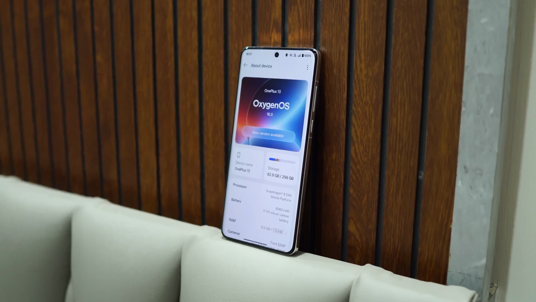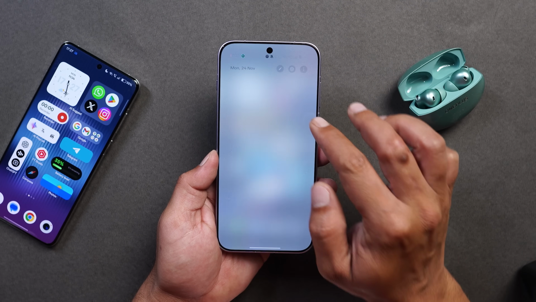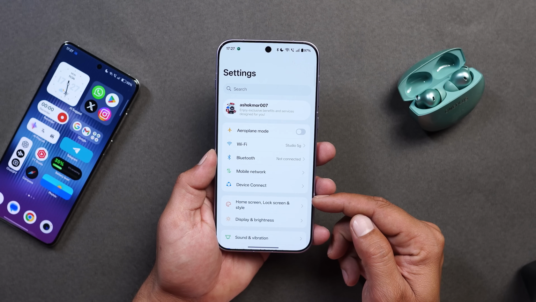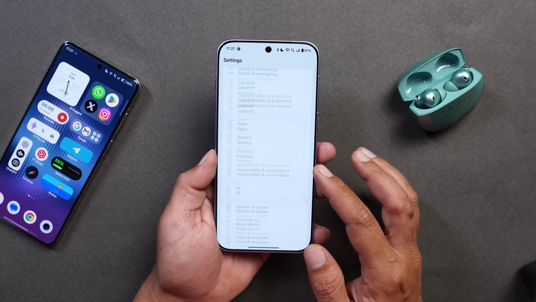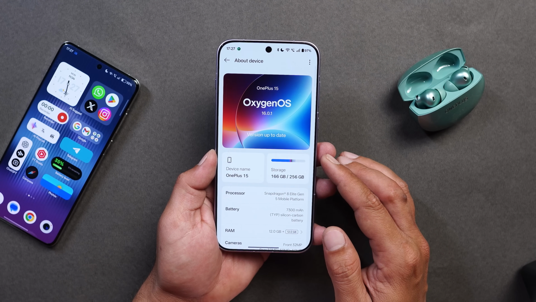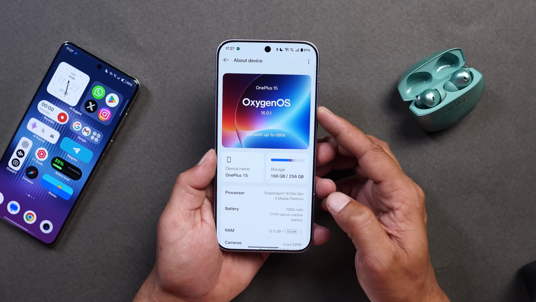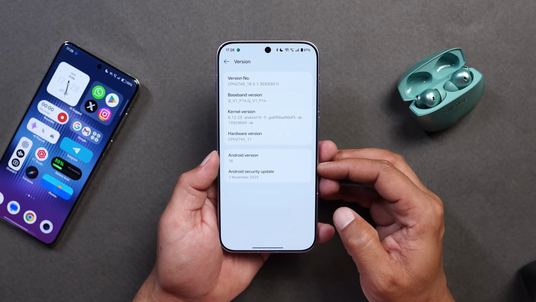So here I have my OnePlus 15. First of all, let me show you the software information. Currently OnePlus 15 and OnePlus 13 series is running OxygenOS 16.0.1 based on Android 16, which you can see here. And this is the latest build from OnePlus having November security patch.